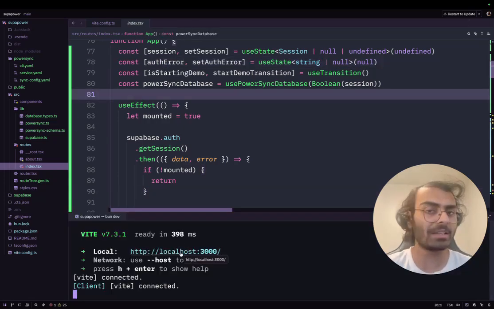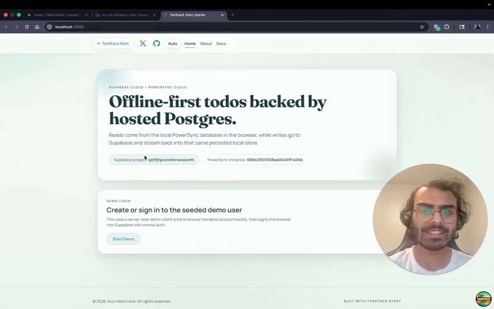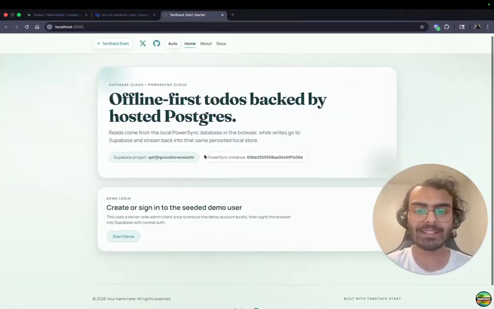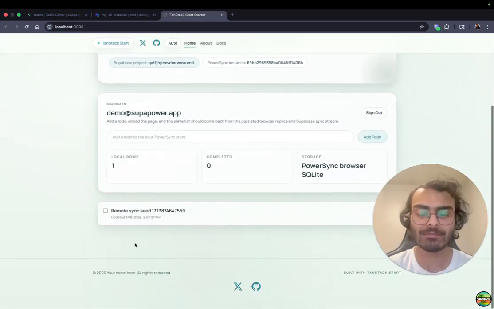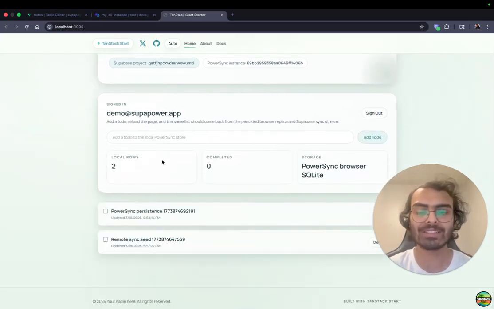Let's run the app and see what the demo looks like. So you can see that it has modified the starter template a little bit to add some more information about what we are building. It also has the identifiers of the project. I'm going to delete these instances right after this, so it's fine to show them here. It also has a seeded user that we can use for the demo. So as soon as we hit that, we are going to be signed in as the demo user, and we can see the entries that were created by Codex when it was using browser testing.